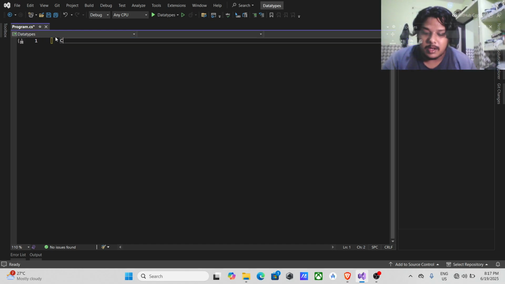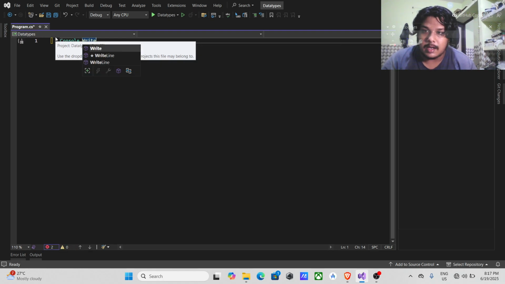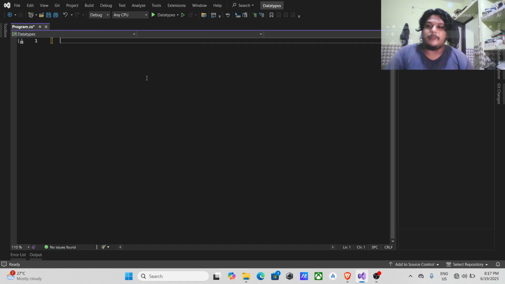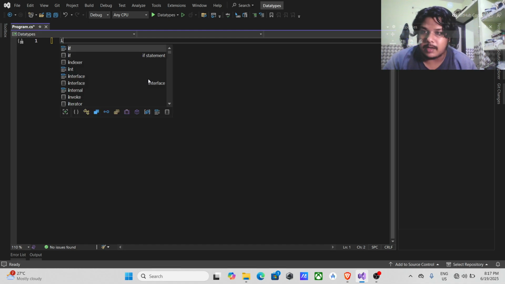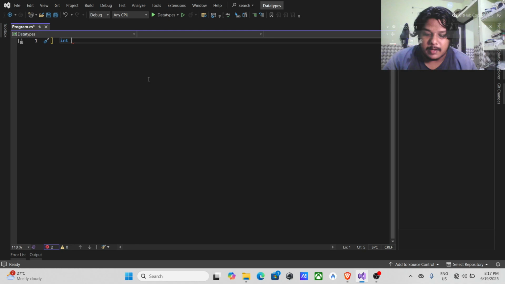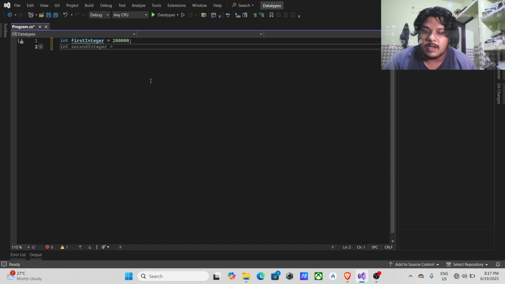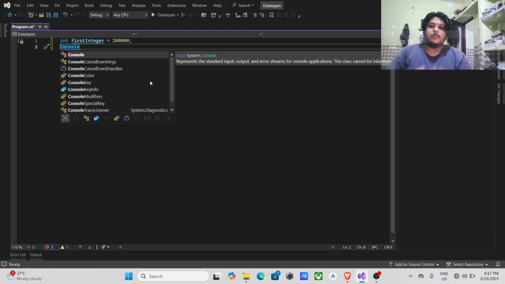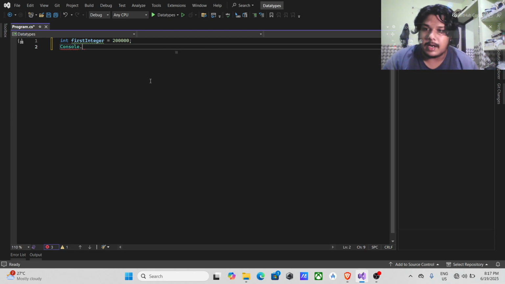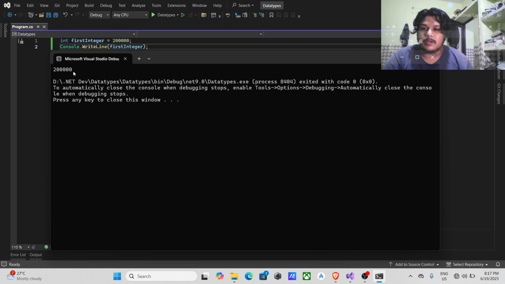Now, you can also use Console.WriteLine from the perspective of variables. Suppose you declare a variable of type int, give it the name firstInteger, and give it a value of, let's say, 2000. Now you want to output or print this onto the screen. So you write Console.WriteLine(firstInteger), and when you run it, you'll find 2000 being printed on the screen of the console app.